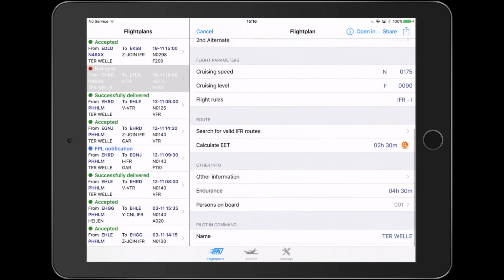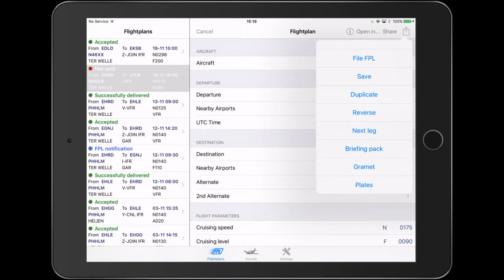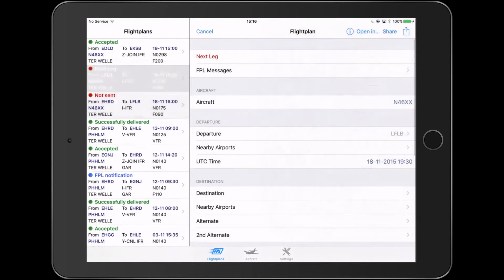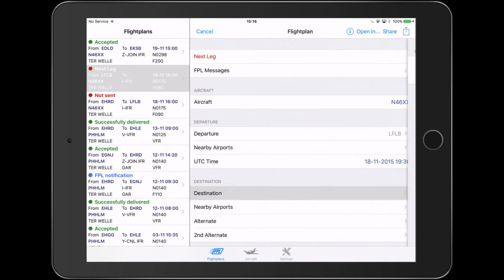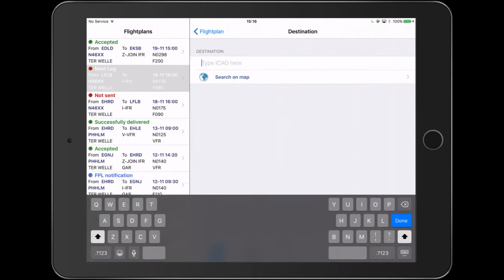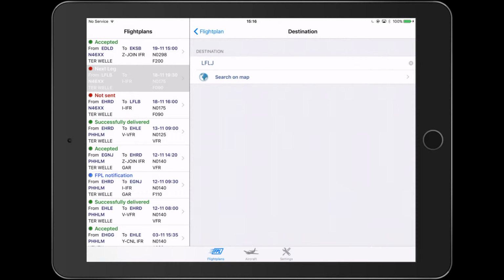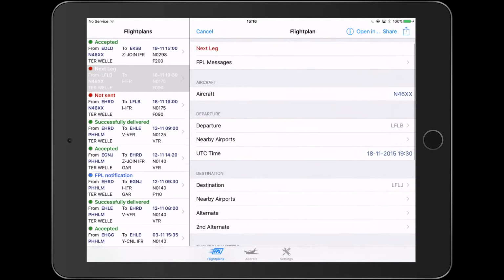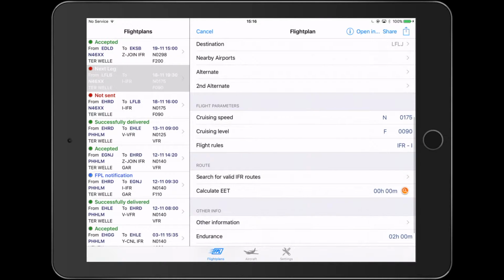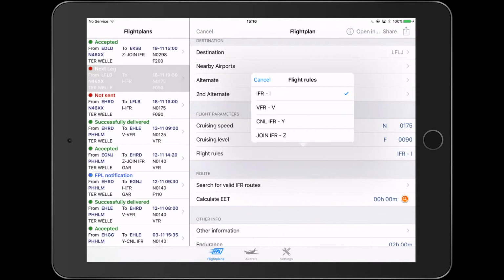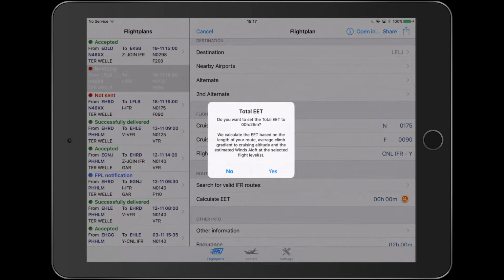And now I want to go from Chambéry, next leg, into Courchevel. I think it is Lima Foxtrot Lima Juliet. Courchevel is not IFR, so it's a console IFR. It will figure it out by itself. Direct route will be 25 minutes.